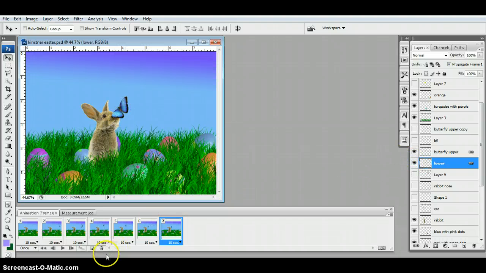and we'll have them land on the nose in a moment. Next frame. It's important that you are spacing things accurately because your resulting animation, you want it to look realistic, not too far-fetched. So now the butterfly is on the rabbit's nose.